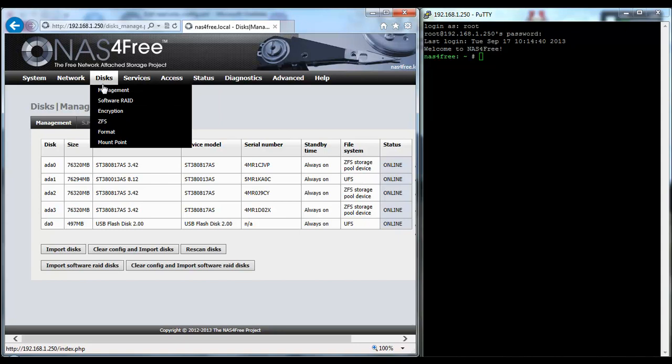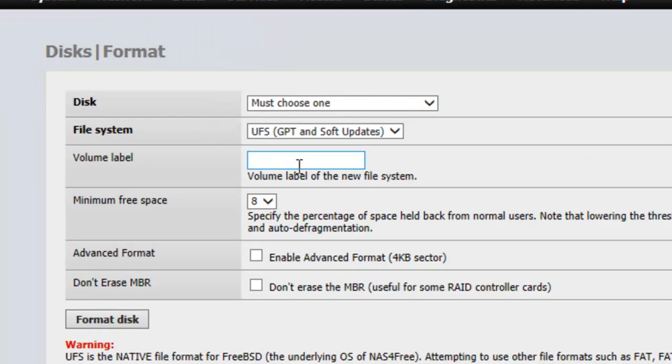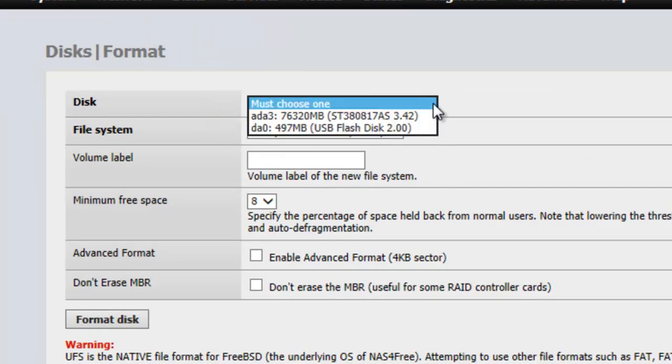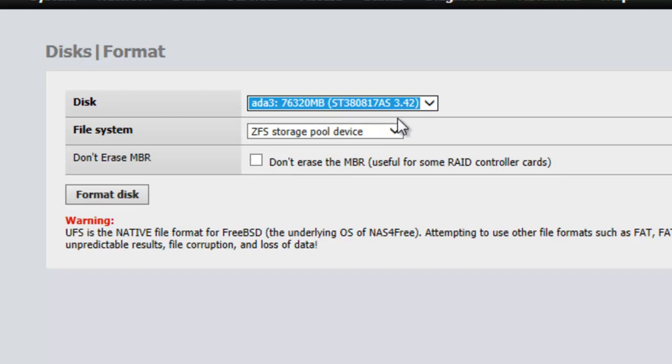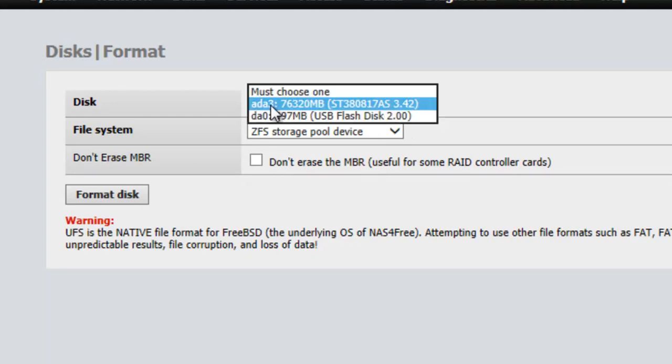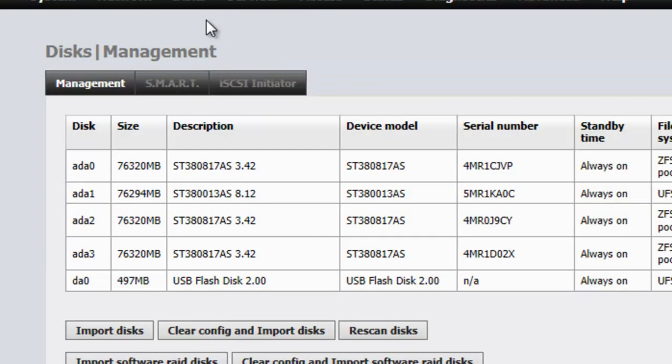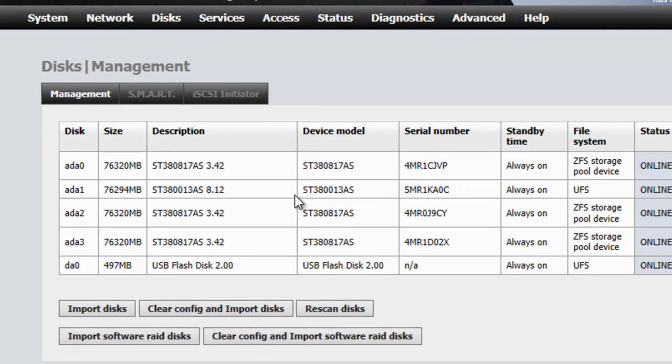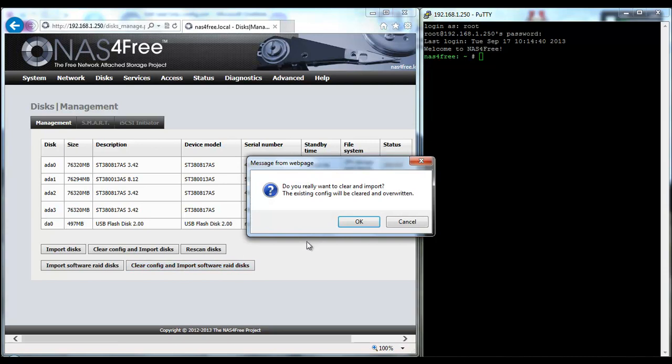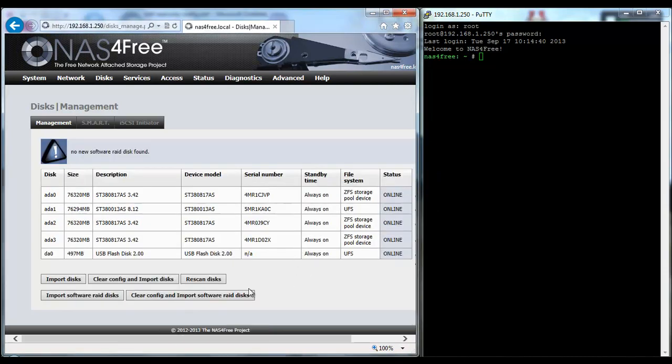The problem that we're coming up against, if I go to format and I go choose, it's coming up with the wrong ADA file, so it's only allowing me to pick ADA3, but as you'll notice, ADA3 is part of the pool, and ADA1 is the one that I want to format. And I've done all the usual stuff, and nothing seems to work, and so I've been reading around and obviously it's a bug.